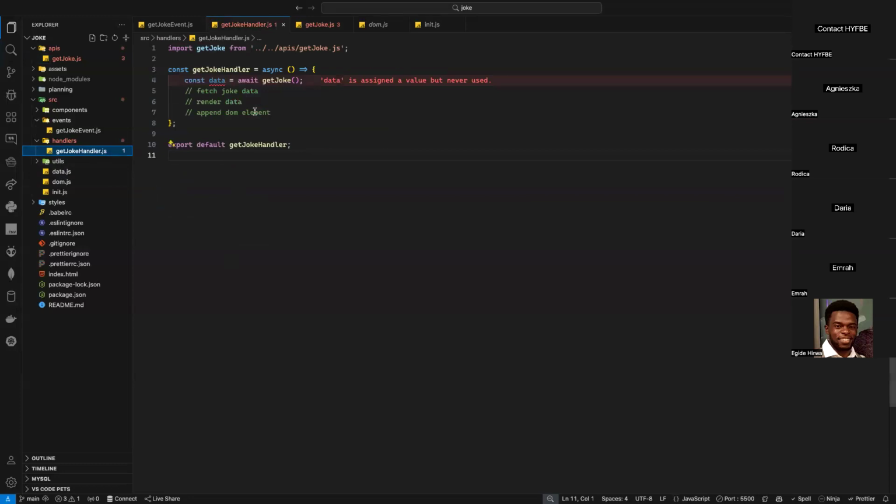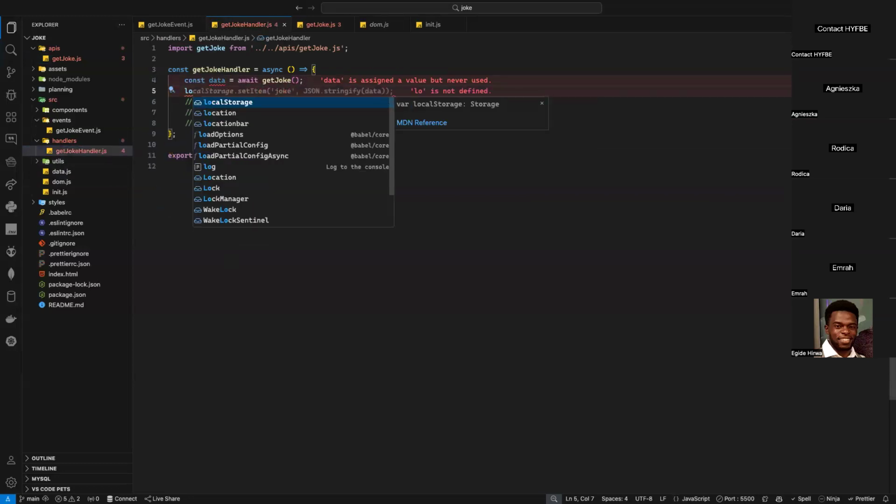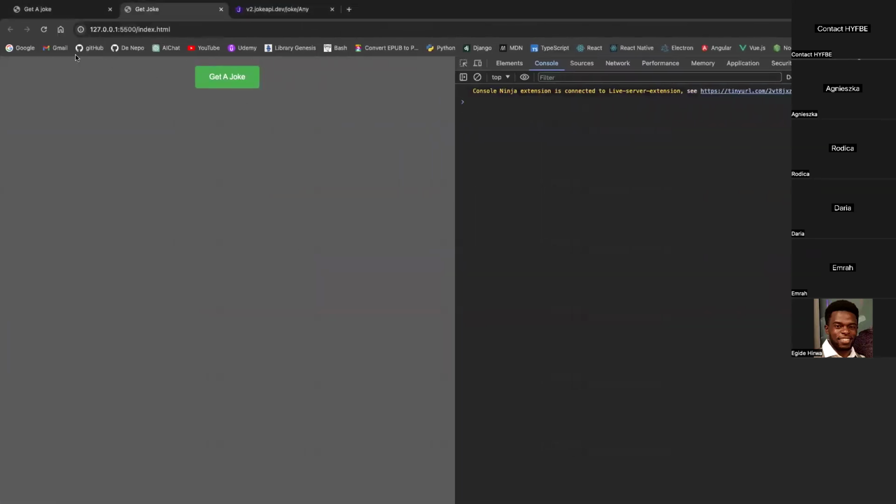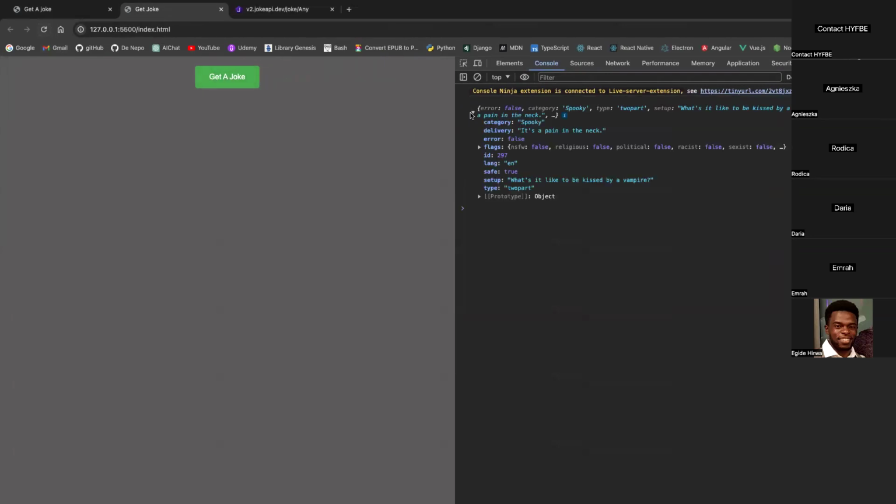So now I'm going to my handler. I am calling my API. Now what I can do here, I can just log my data. Of course, if I receive the data, I will log my data here. And let's see if that will work or not. So let's refresh. Click. And voila, I'm getting my data here. So as you can see, my data are an object with some different property.